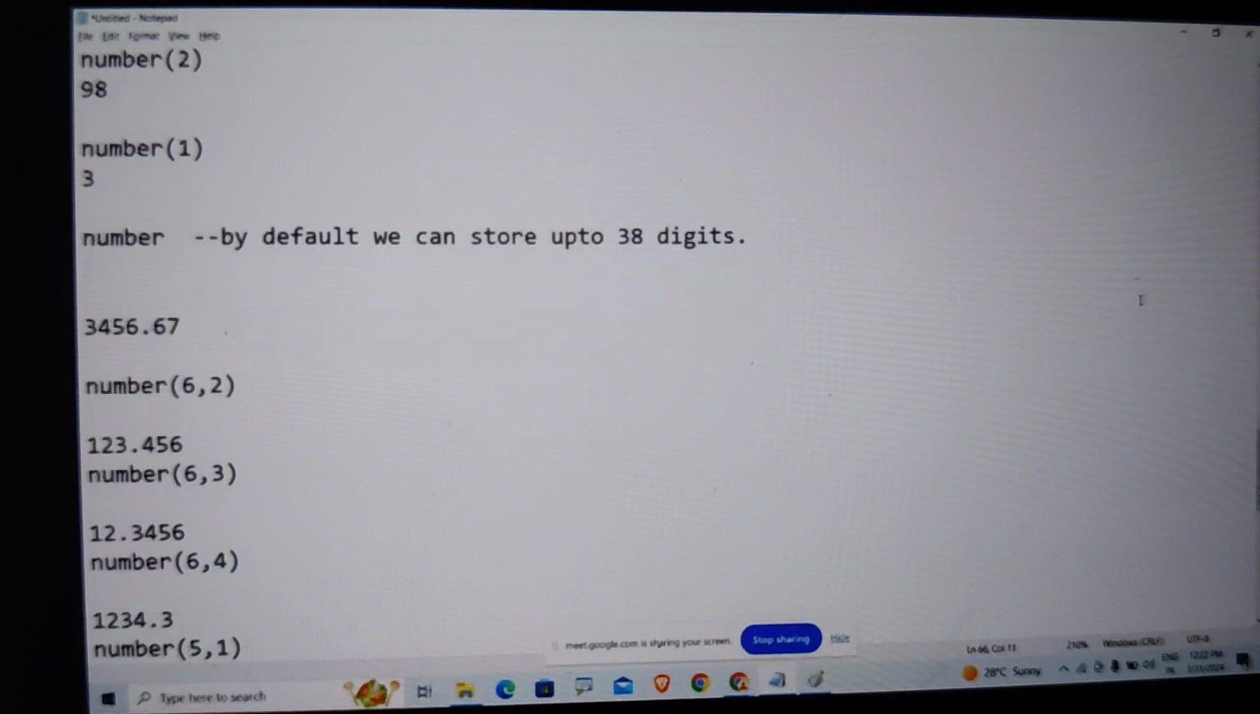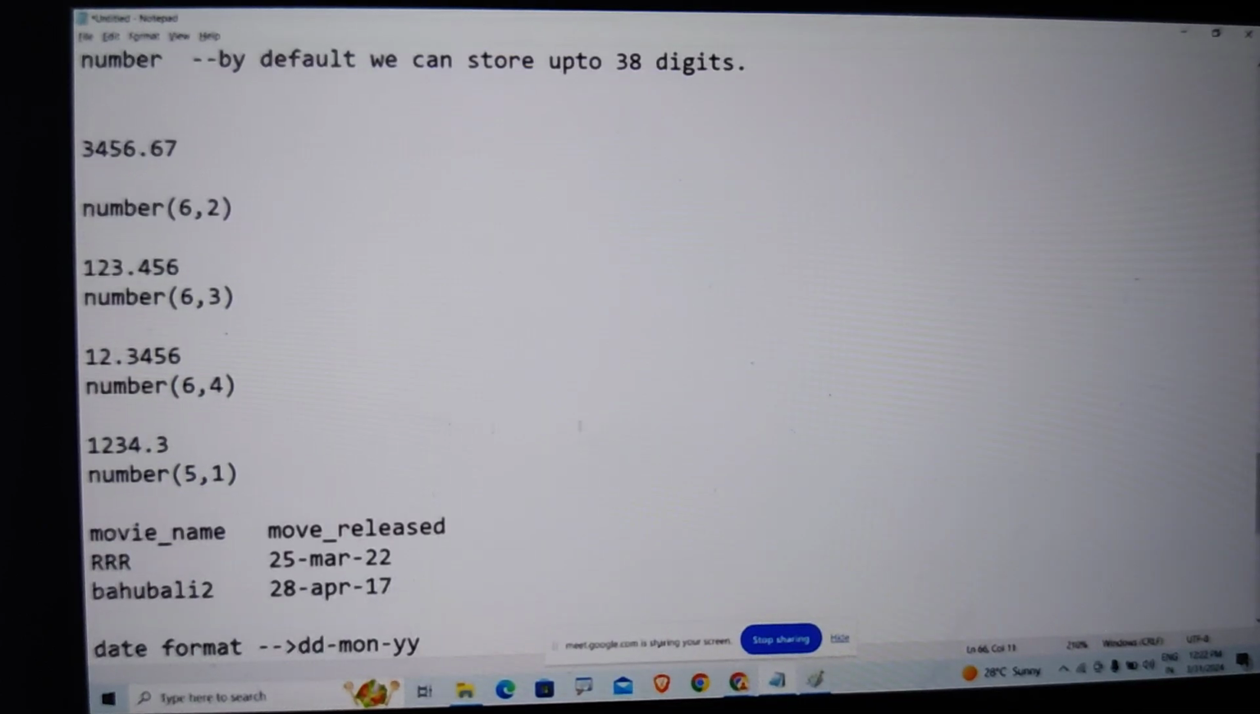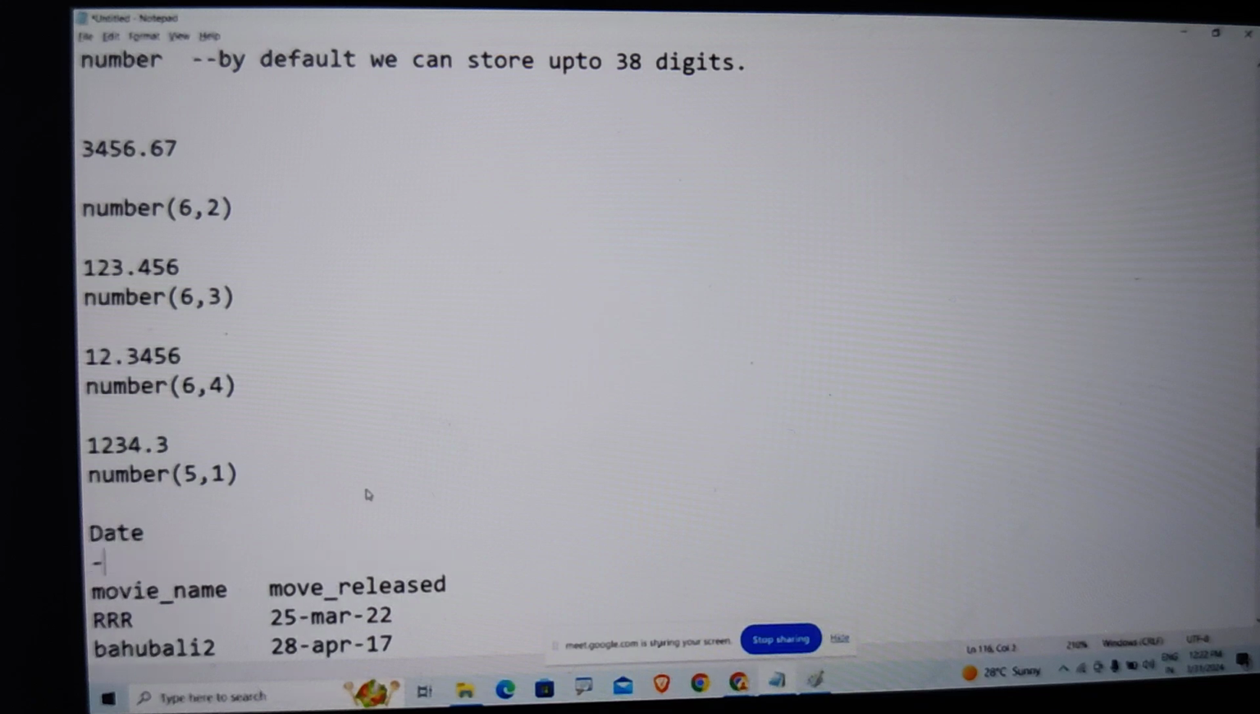The maximum number of numeric digits is 38. It cannot go beyond 38. If we are not mentioning the size, by default it will take up to 38.